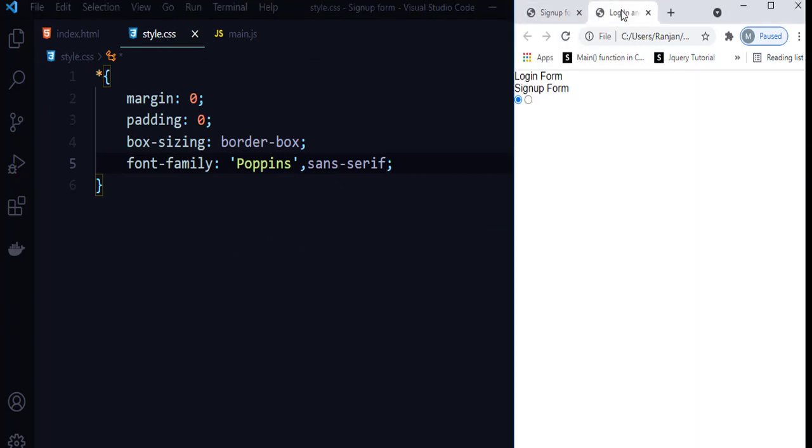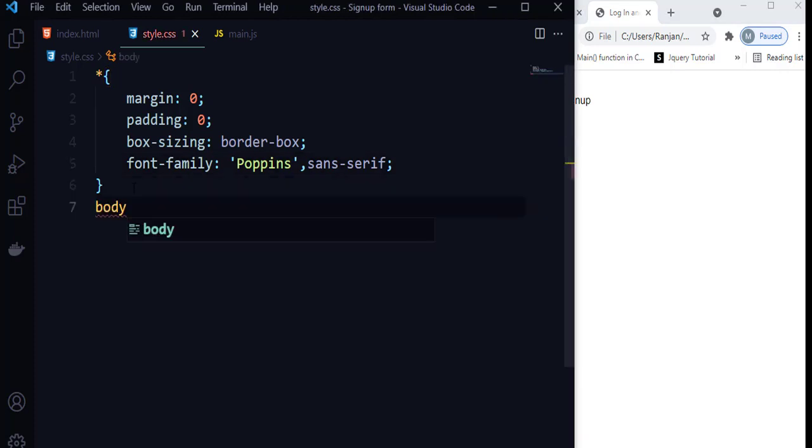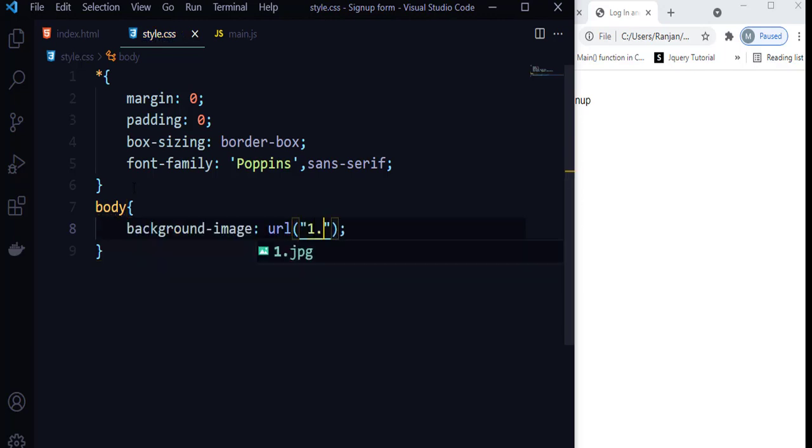Let me go and refresh so that you will see what we have done so far. Simple. We have created two headings, two radio buttons, one is already checked, then two titles called login and sign up. So I'm going to my body. Let me apply some basic styles. Here in the body section, I want to apply a background image. We have a background image named 1.jpg, and I just want to include it.